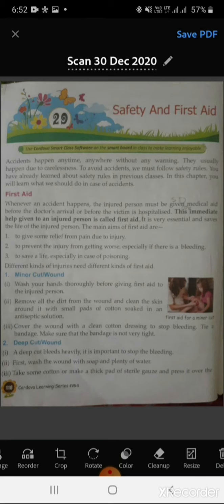Different kinds of injuries need different kinds of first aid. Let us see first what is first aid. Accidents happen anytime, anywhere without any warning, and generally result in injury or damage. You may sometimes dash into a person when rushing to school or misstep when getting on the school bus. Though sudden and unexpected, we must follow certain safety precautions to avoid accidents.